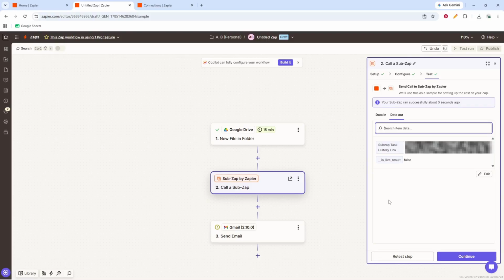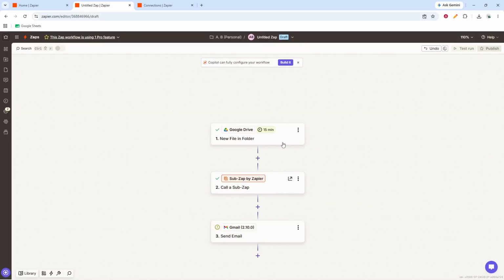If the test looks correct, review the workflow one more time in the parent Zap. Check that the selected Sub-Zap is the right one, that the mapped inputs are complete, and that the returned output appears as expected. When everything is in place, click Publish to activate the parent Zap with the configured Sub-Zap. Your parent Zap is now published and set up to call the selected Sub-Zap and receive its output.